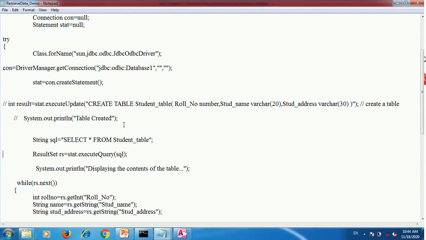After that, String SQL is equal to "select star from student table". Then ResultSet rs is equal to stat.executeQuery(SQL). SQL is a string containing the statement select star from student table, and the result set is used with the executeQuery method. Then System.out.println displays the content of the table. This SQL statement simply displays all the content in the table.